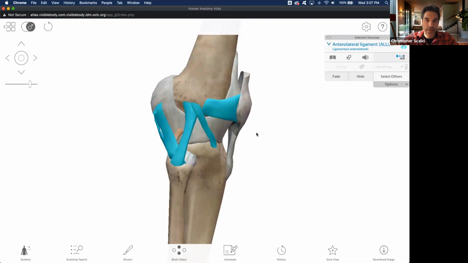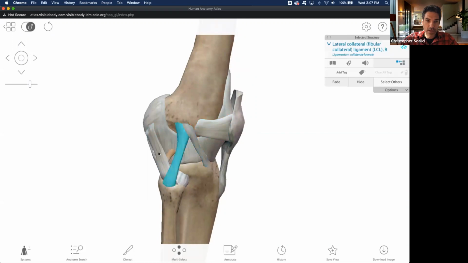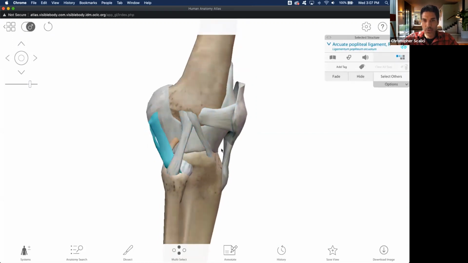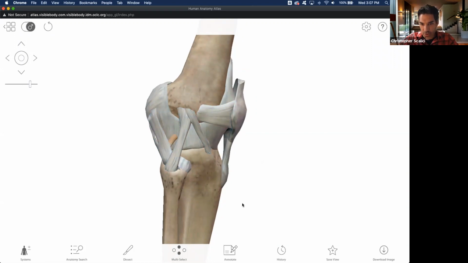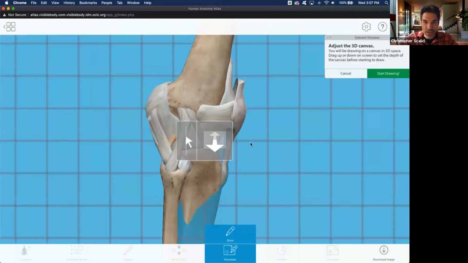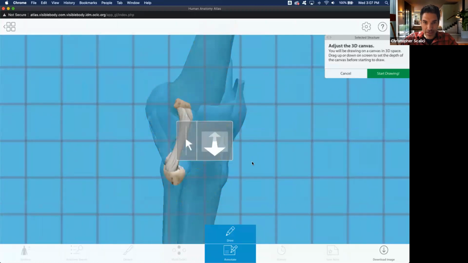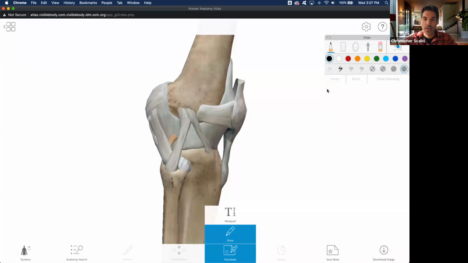And then let's say I went through these and we talked about them and what they do, and I want to give a quick little impromptu quiz. I'm going to show you something really cool right now. It's called 3D Draw. So down in the Annotate section, you'll see I have this draw tool. Some people get intimidated by this. All you have to do is drag up and down until this blue plane intersects with about the level you want to draw. Hit start drawing.